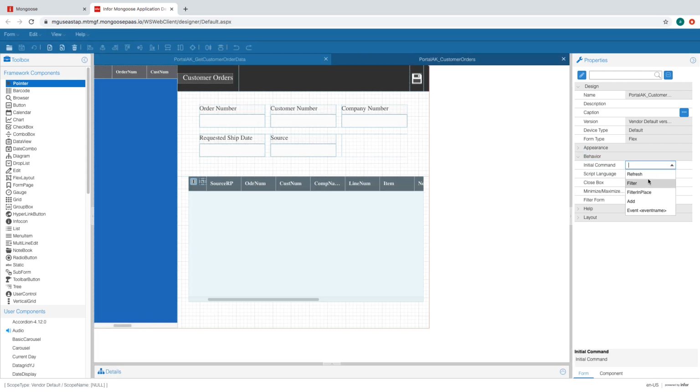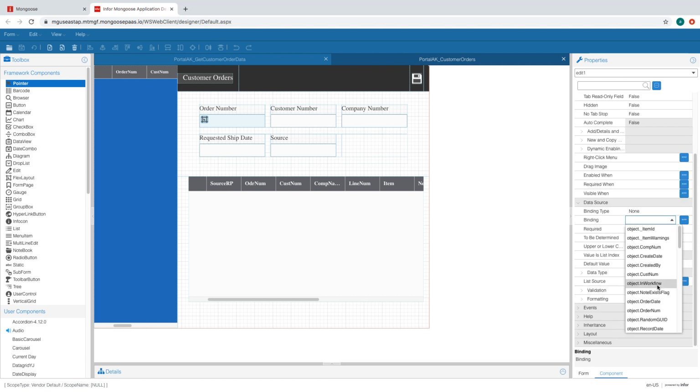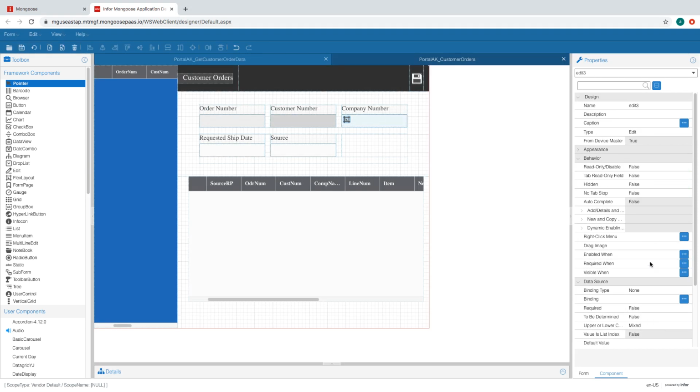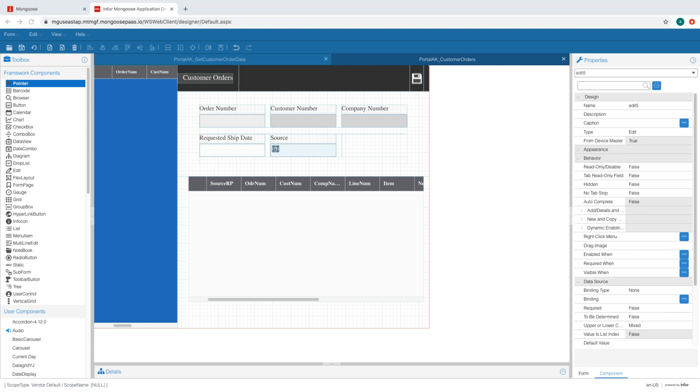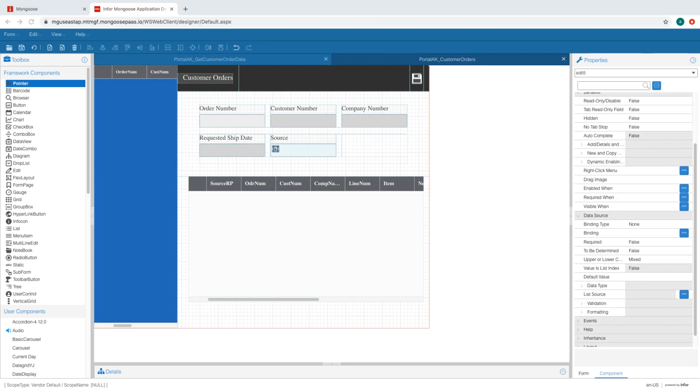Under Form Behavior, I'm setting the initial command to be Refresh. All the edit boxes need bindings. The first edit box is order num, cust num, company num, and you can ignore requested ship date for now because we will switch that out for a date combo component. For the source, you could bind that to the source property.